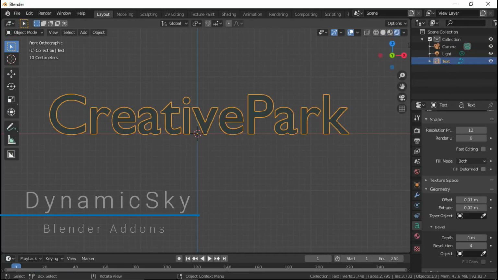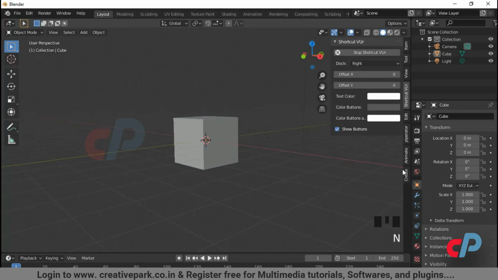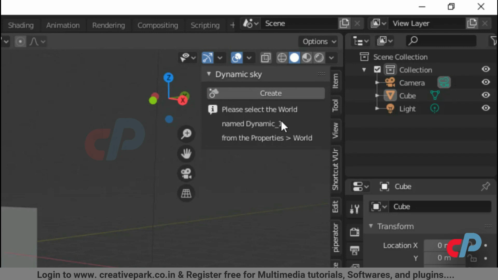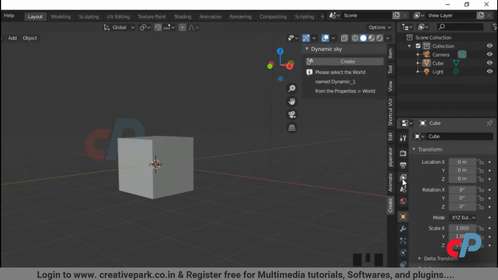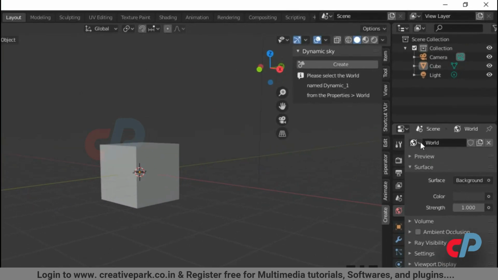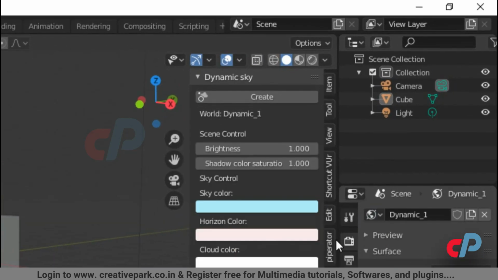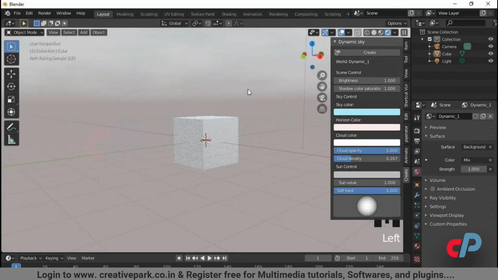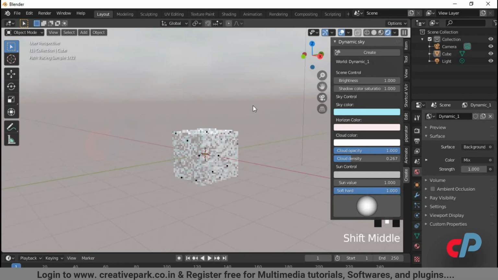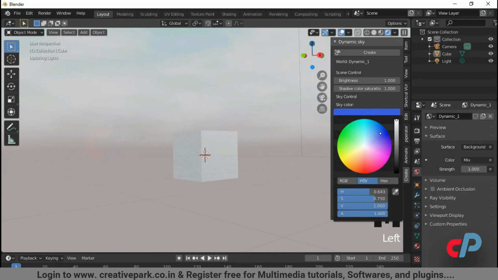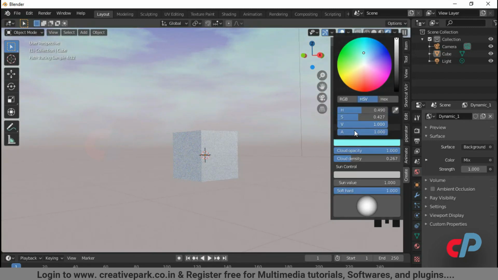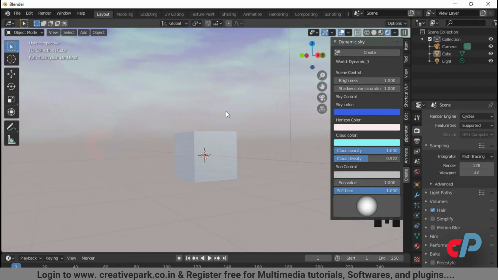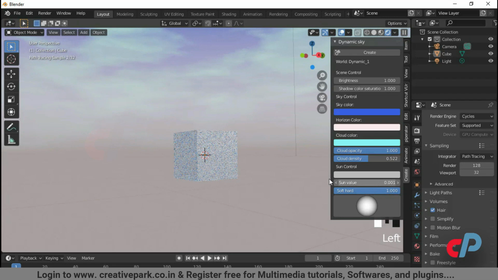Number 5. Dynamic Sky. Dynamic Sky is a built-in add-on to create a procedural sun and sky. To create Dynamic Sky from the View 3D panel, change the world properties from World to Dynamic 1. And change the viewport shading from solid to render preview mode. Increase or decrease the value given in the property panel. From the rendering property in the View 3D panel, change the device setting from CPU to GPU compute.